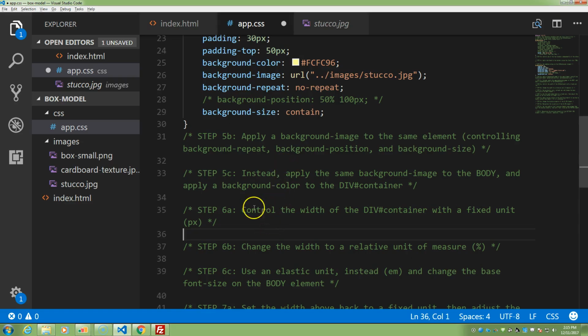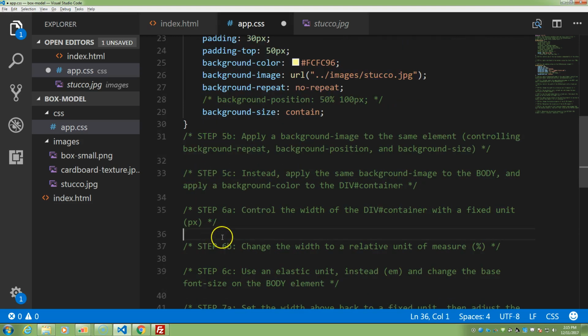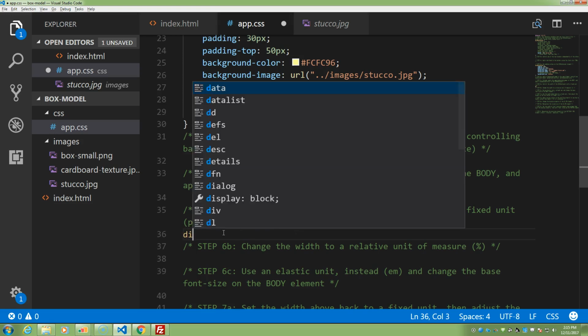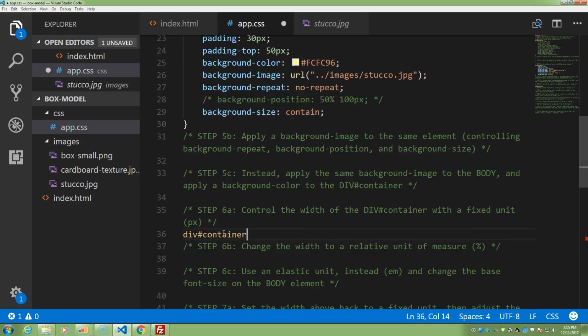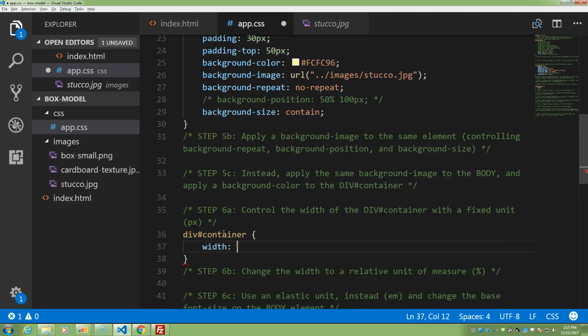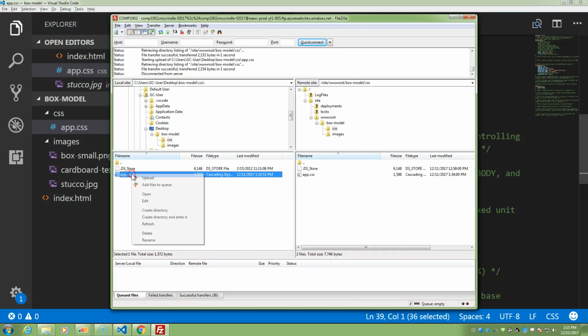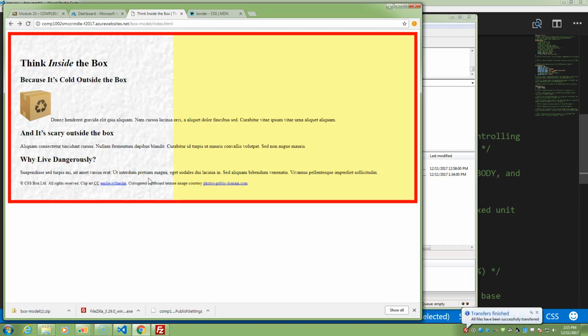I would put this in div container, but I'm trying to break these into different rules. So let's go div ID container. And I can say width. Use the width property. And I can say, let's say 500 pixels. So we'll use a fixed unit of measure. Upload that to the server. Refresh the page.